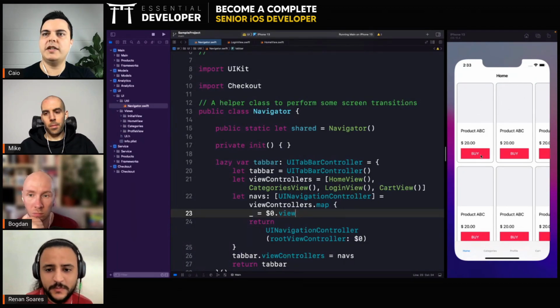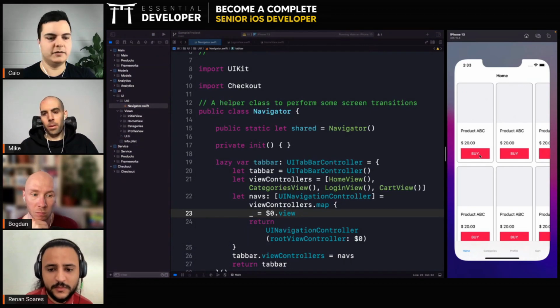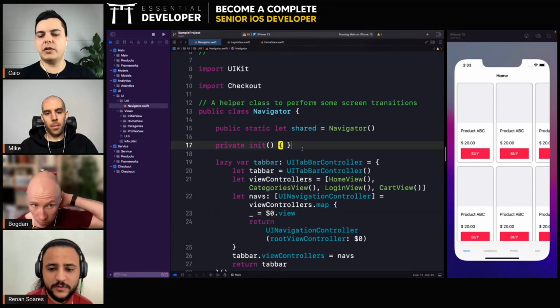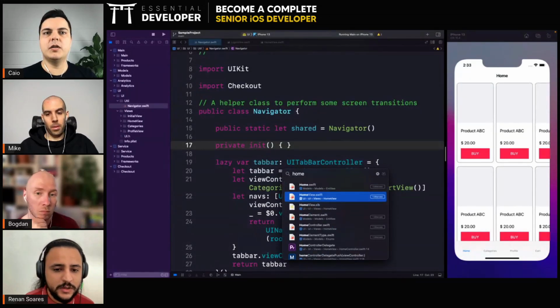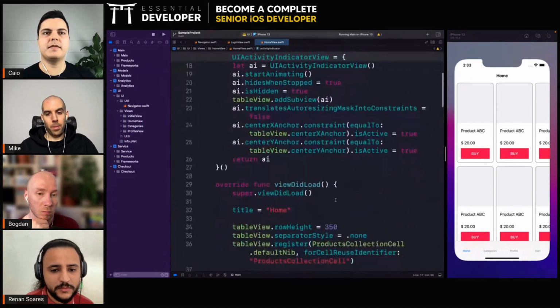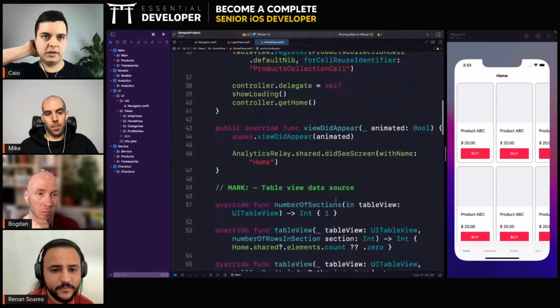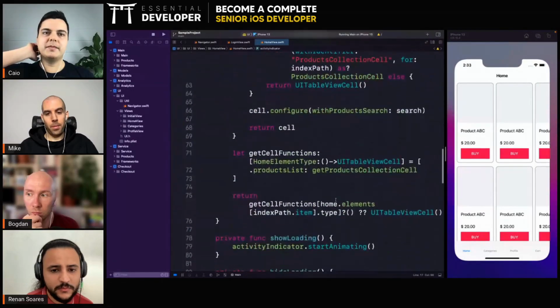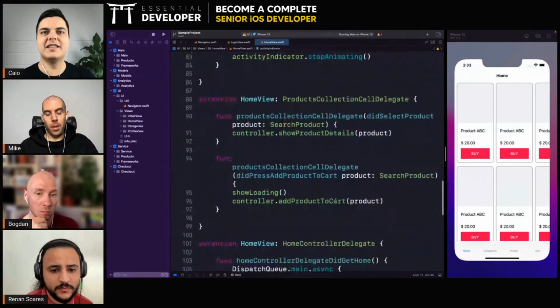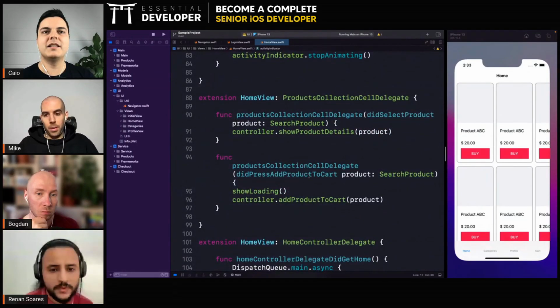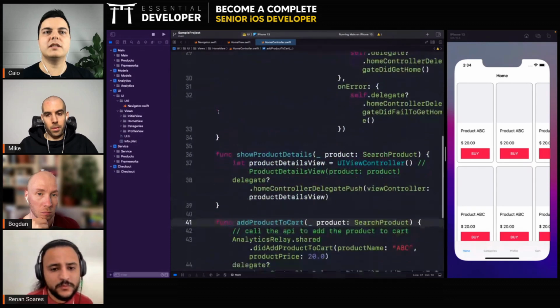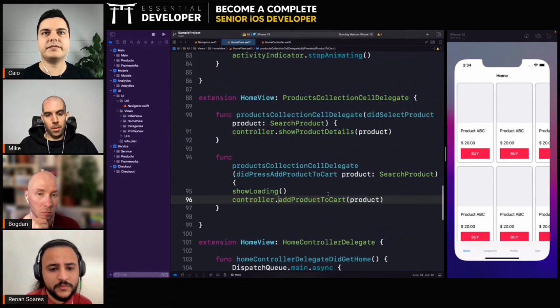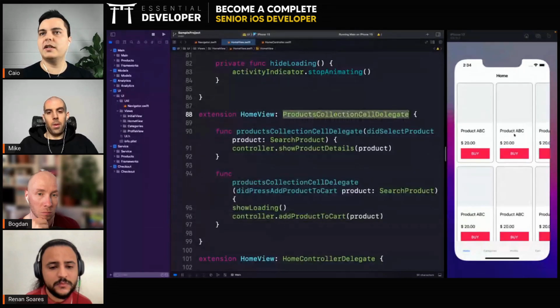Okay, let's say we have a home screen, and when I press buy, I want to go to the cart view, right? Do we have a home view controller somewhere? Home view. Yes. Okay. Here we go. We have the home view. And at some point, there will be a did select or did tap buy button. Do we have it somewhere? I believe press this add. Yes. So let's say here. What is add product to cart? Oh, this is the analytics. Okay. So there's this products cell delegate here.